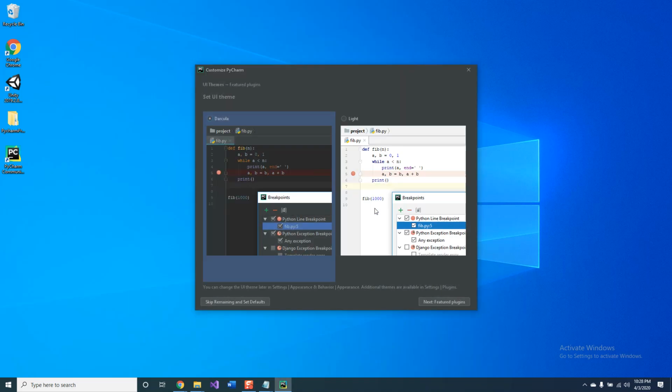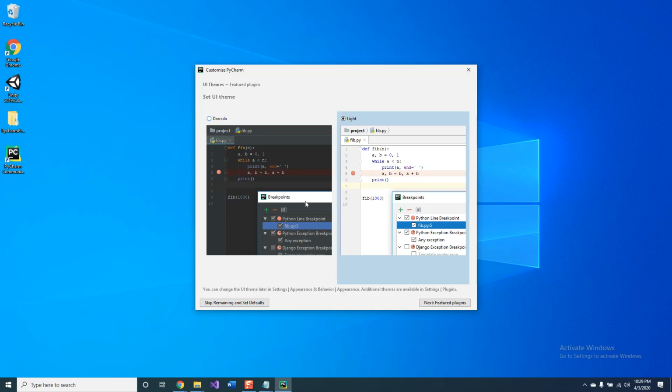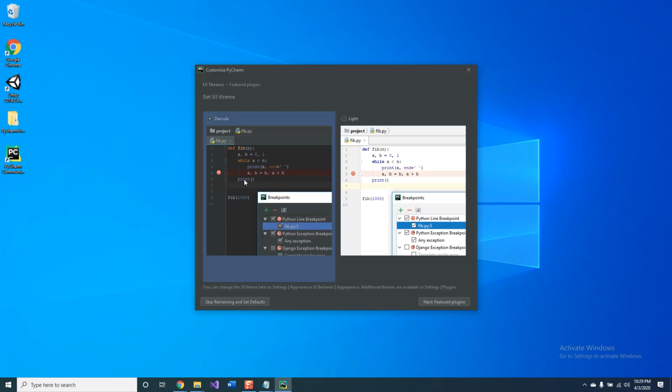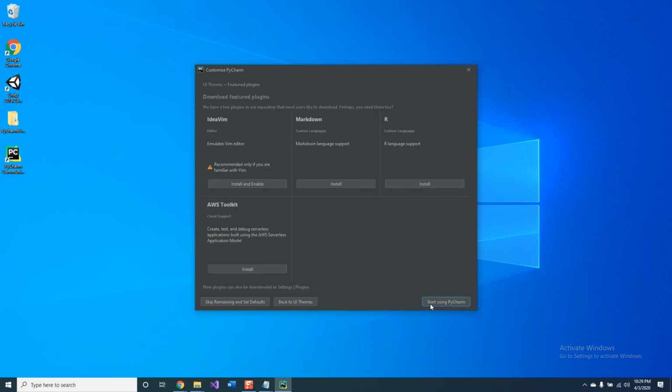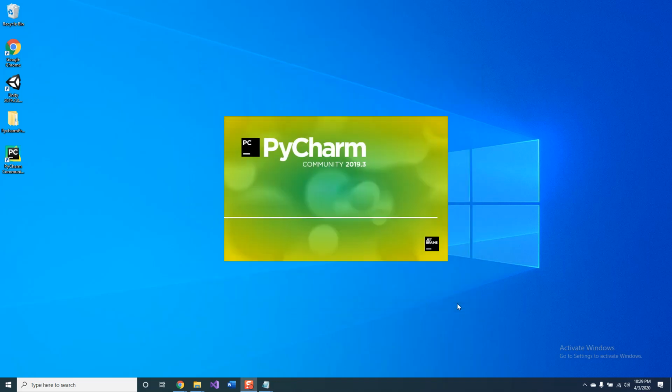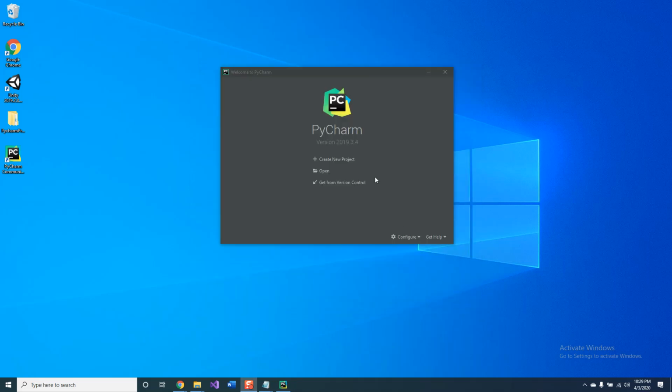But you would hit OK, and then it's going to ask you whether you want a light theme or a dark theme. I tend to like the dark, so what's next? And then you're just going to hit Start. And now a single project.